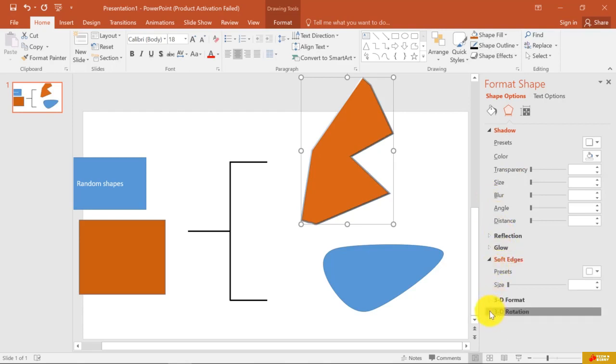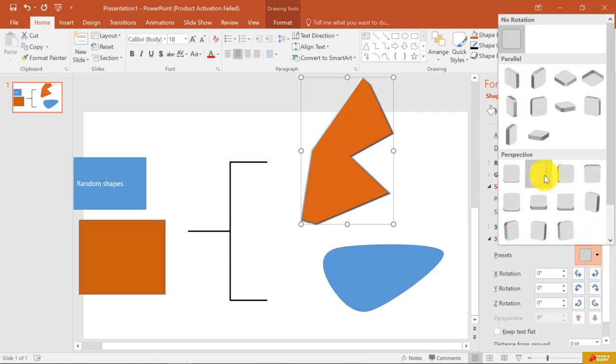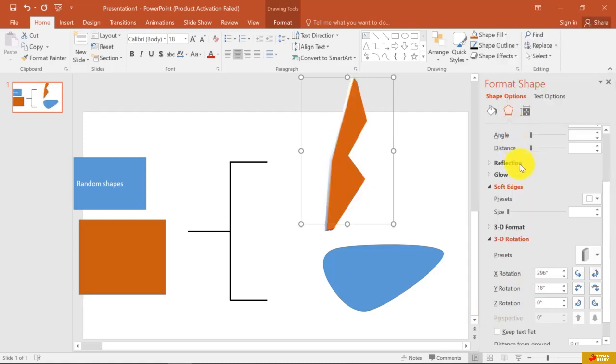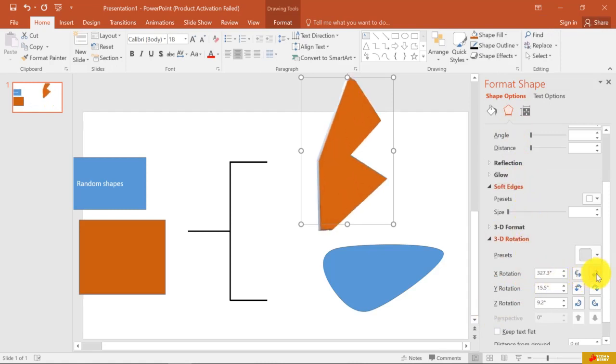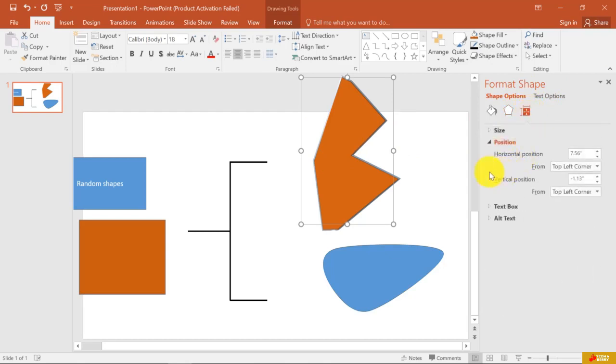Other thing here you will see is 3D rotation. You can rotate your shape in 3D mode, like this, and we can just move it like this. You can do lots of cool stuff here. So always open this format shape if you want to modify or design your shape, you can just easily do it here. You can change its color, you can even increase the size and other properties of your shape.